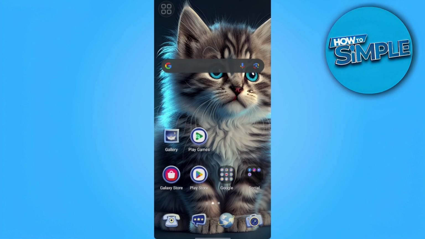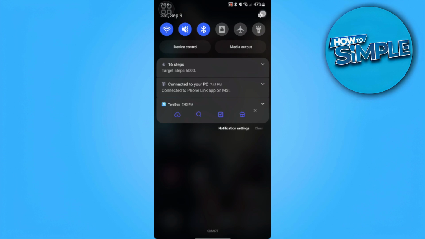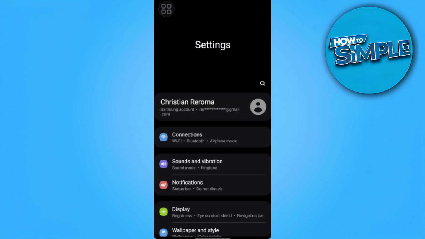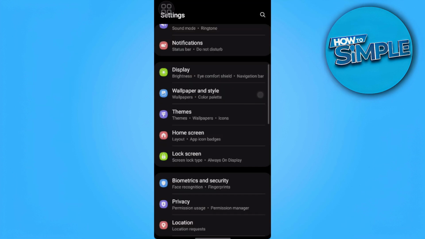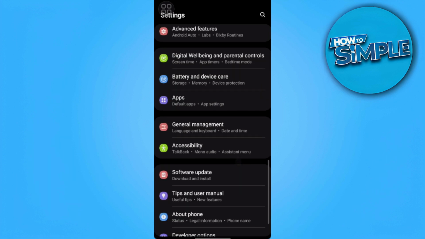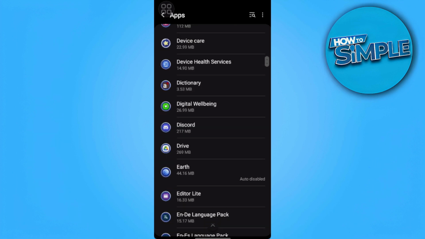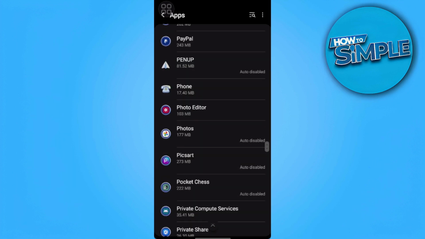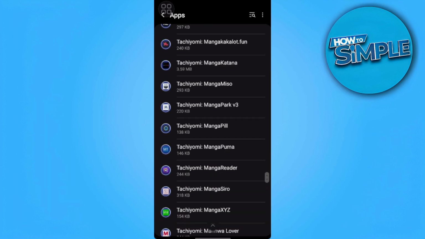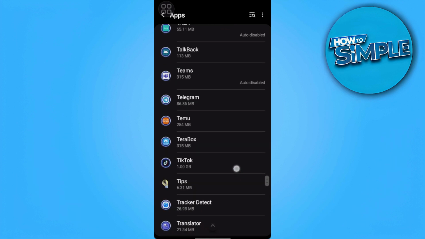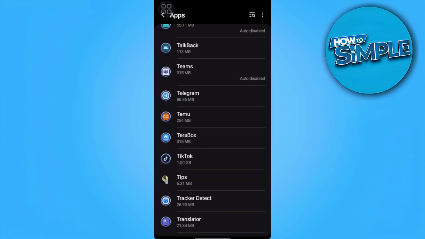The first thing we want to do is, we don't need to open Telegram. The first thing we want to do is to go to our phone settings. Now we will head to our app settings. To go to apps. Now we need to find Telegram. Now we need to select Telegram.